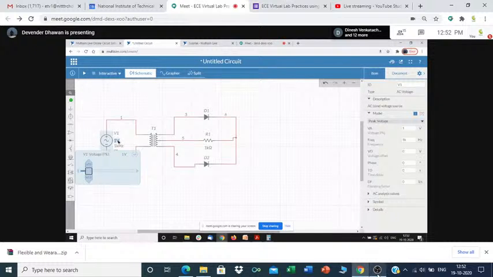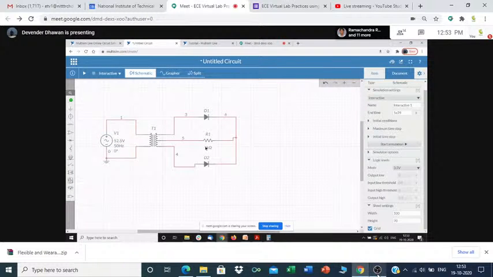So let me just give, let's say, some 10 volts, and frequency, let me give just 50 hertz. Resistance is 1K. I'll keep it as it is. Now I will measure first this one. Then I will take another probe and I will measure towards this. And obviously, I have to measure across this resistance.